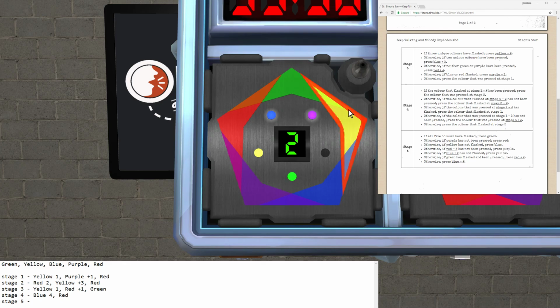Now we have yellow again. So it's going to be yellow 2. Yellow 2. So if all 5 colors have been pressed, nope. If purple has not been pressed, press red. So it's red, red, green, red, red.